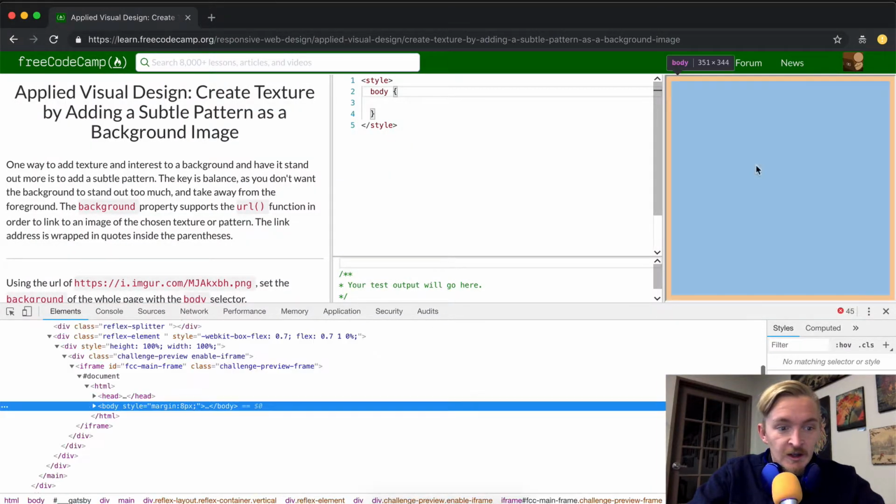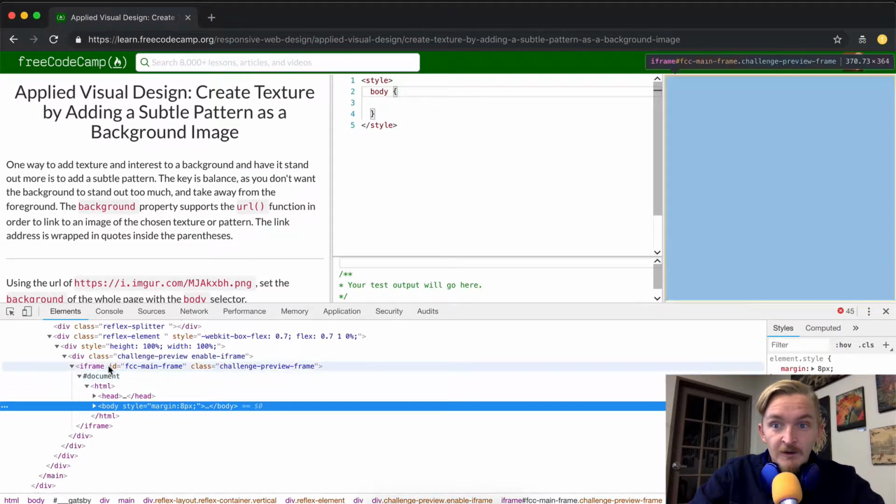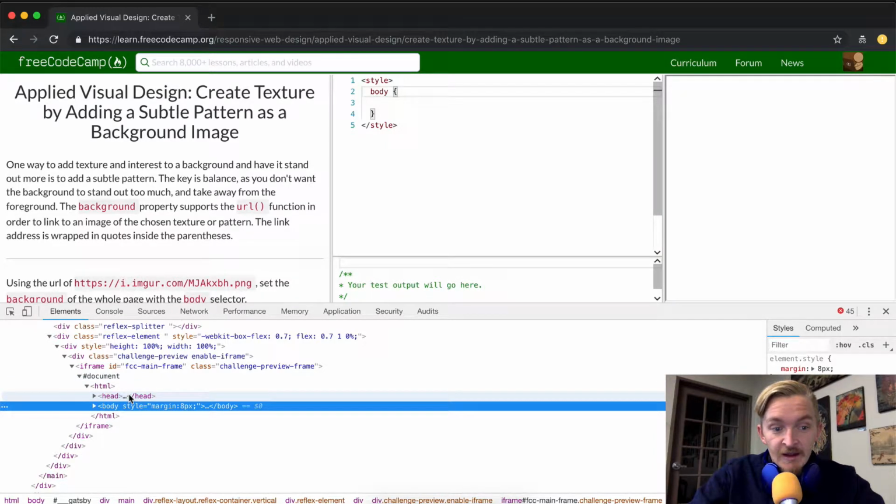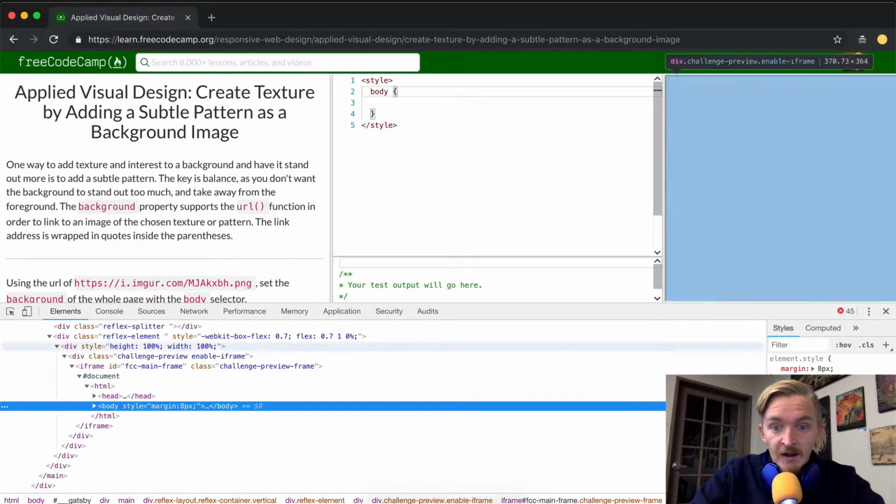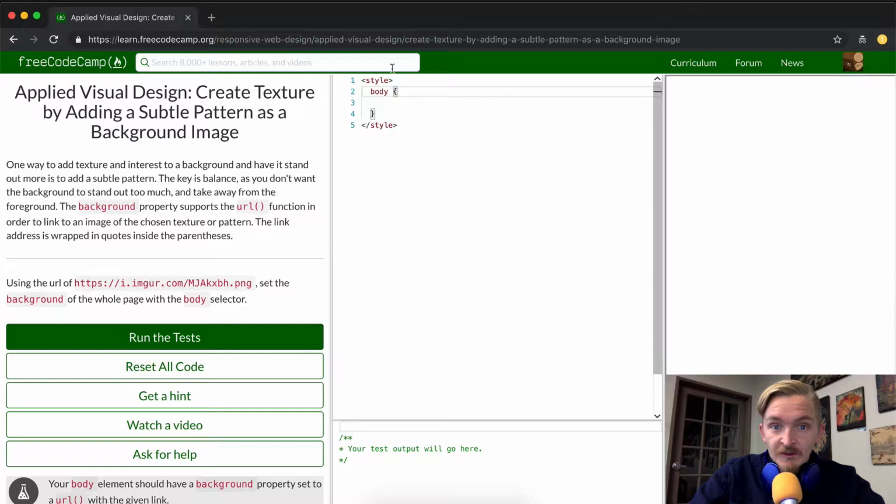This is actually a subdirectory. So the HTML, this window right here, is its own small little window. And so the head is here, but then the body is this whole thing. And so if we set this body selector here, it manages to select styles for this entire area.